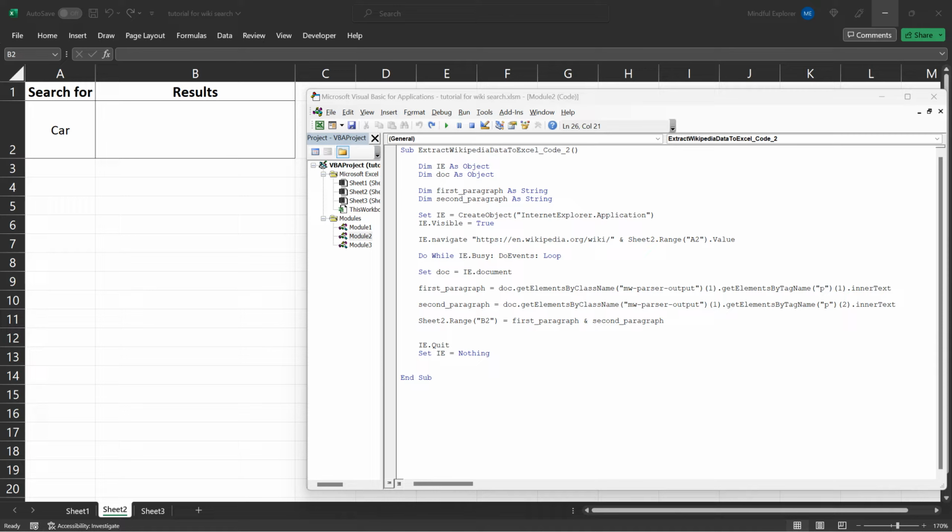Alright, just as we did with the previous example, I'll go ahead and place a breakpoint on the line IE.quit. This will pause the code execution at that specific point, allowing us to observe what's happening. Doing this is particularly useful when running scripts like these that fetch data from the web because things can move pretty quickly. I'm going to run the code now. Observe how Internet Explorer opens, navigates to the Wikipedia page, and how the paragraphs are pulled into our Excel sheet. Once the code reaches the breakpoint, you'll see that the first and second paragraphs of the Wikipedia page for our search term are combined and filled into cell B2 on sheet 2. Let's run it and see this script in action.